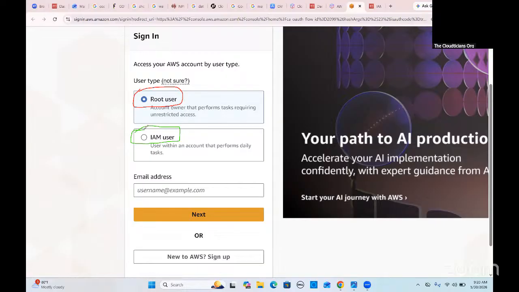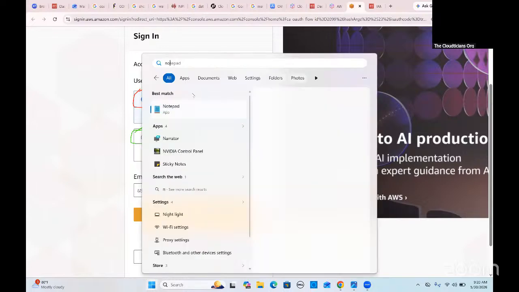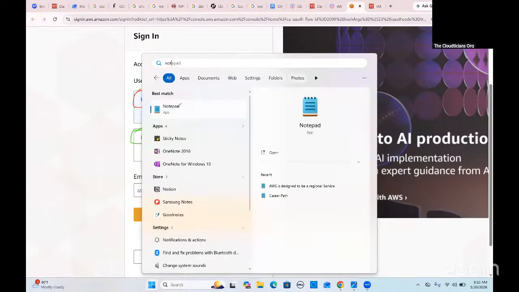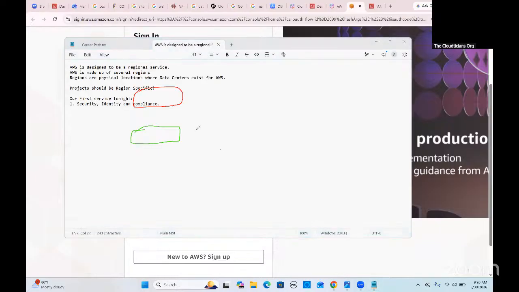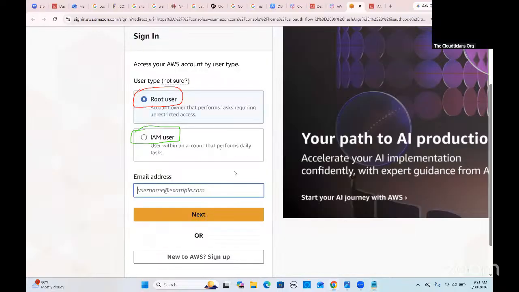A root user, please put it under your cloud language, root user. A root user is the owner of the account. The root user is the owner of the account. IAM user is pretty much what? An employee.